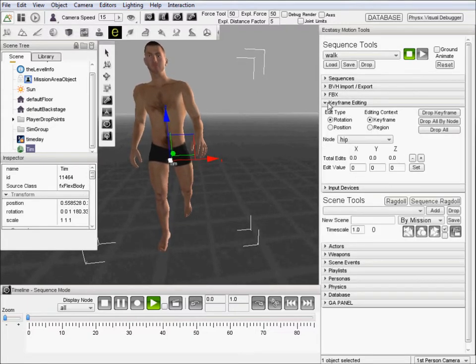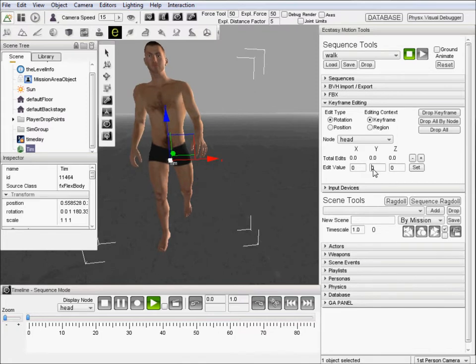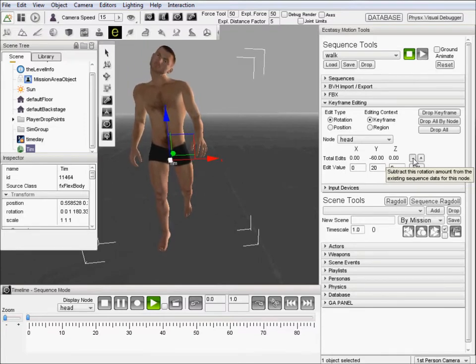Keyframe editing, just as probably most of you suspected, this is where you can tweak the rotations and values of different nodes. The hip happens to be his base node, so anything we do to his hip nodes will be done to everything. So if we went and looked at his head, we could add some rotations to that. Maybe. There we go. You can see him rotating a little bit there. Kind of disturbing, but you get the idea.